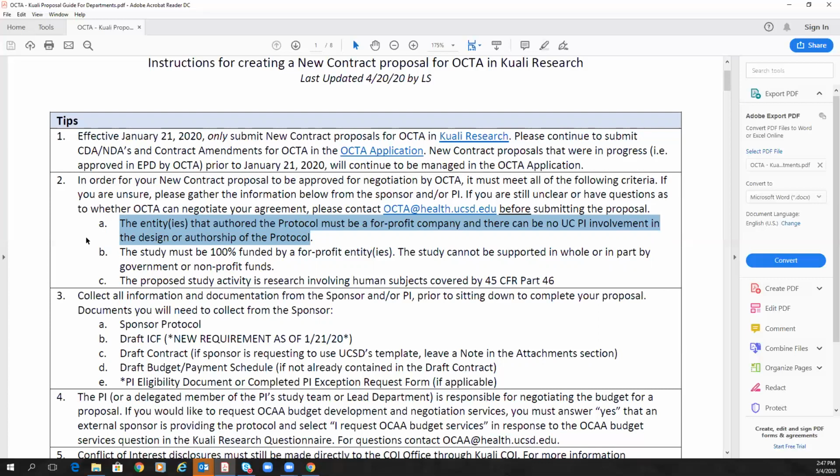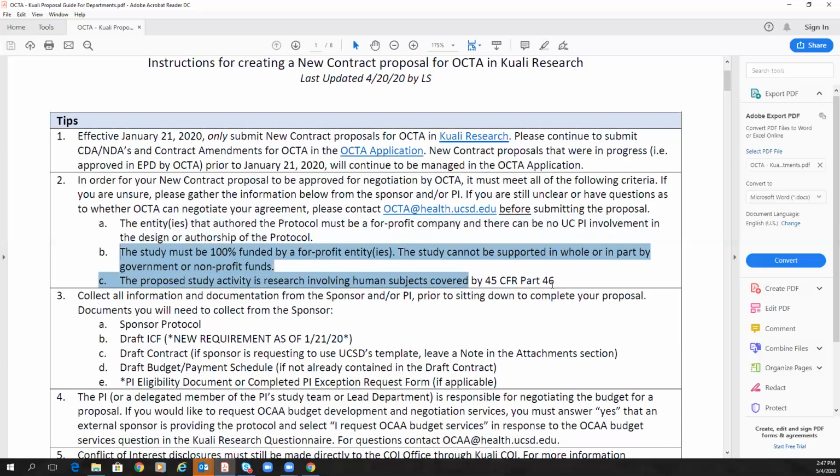Another scenario that you might come across is where an investigator from another university or another medical center authored the protocol, or perhaps a nonprofit consortium authored the protocol. In all of those cases, along with the case where a UC investigator authored the protocol, those are considered investigator-initiated protocols and would be handled through the Office of Contract and Grant Administration. But if you have an industry-authored protocol, you can submit your contract through OCTA as long as these other 2 criteria are met. The second criteria being that you have a study that is 100% funded by a for-profit entity.